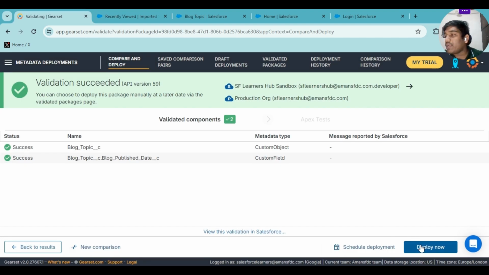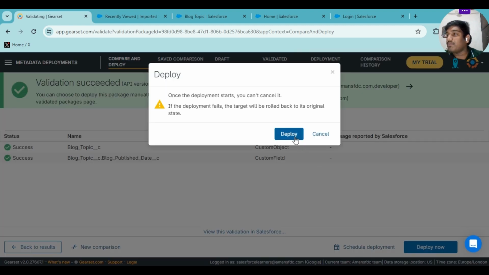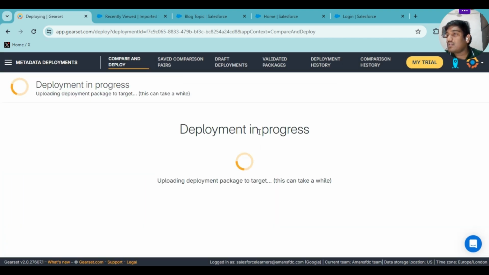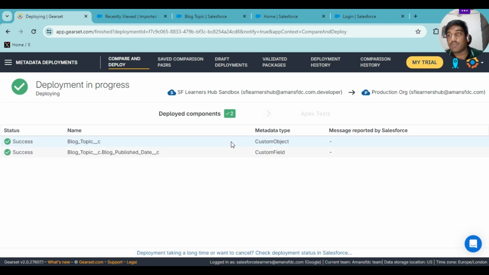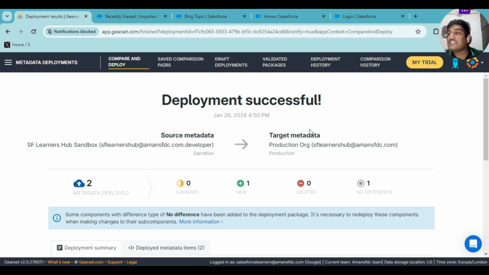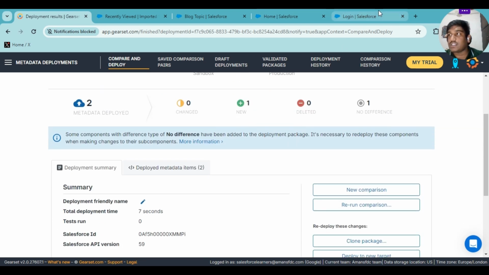Now I am just deploying my features. So just click on the deploy now and the deploy. When you deploy our changes, it will show like this. Now it is totally deployed and you can see our deployment status.